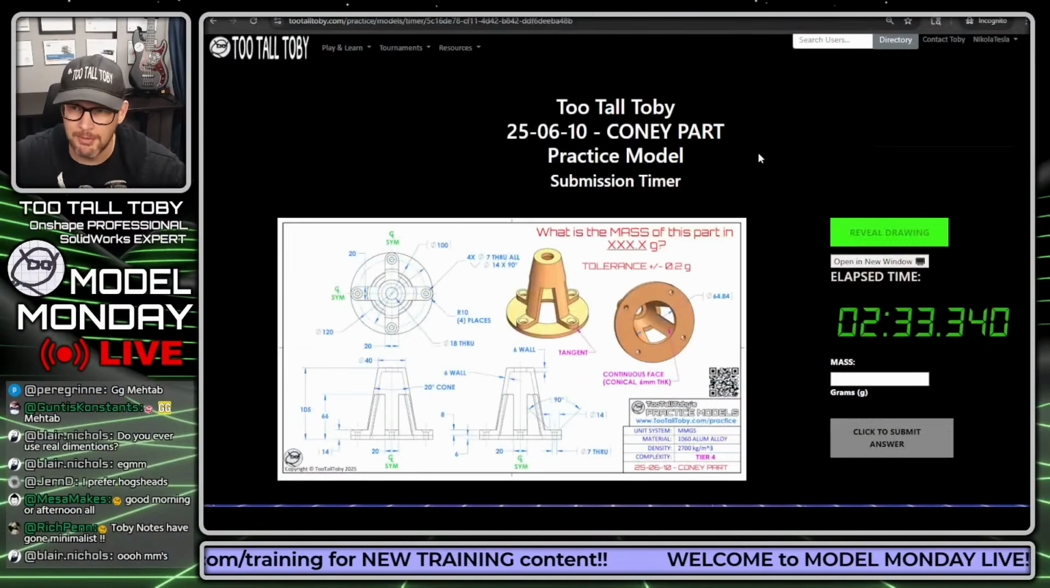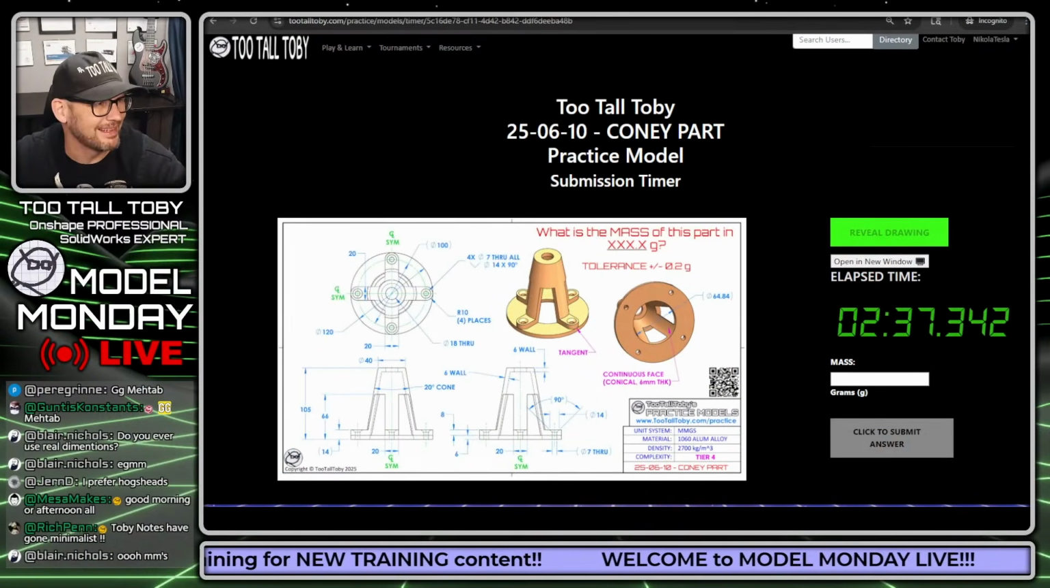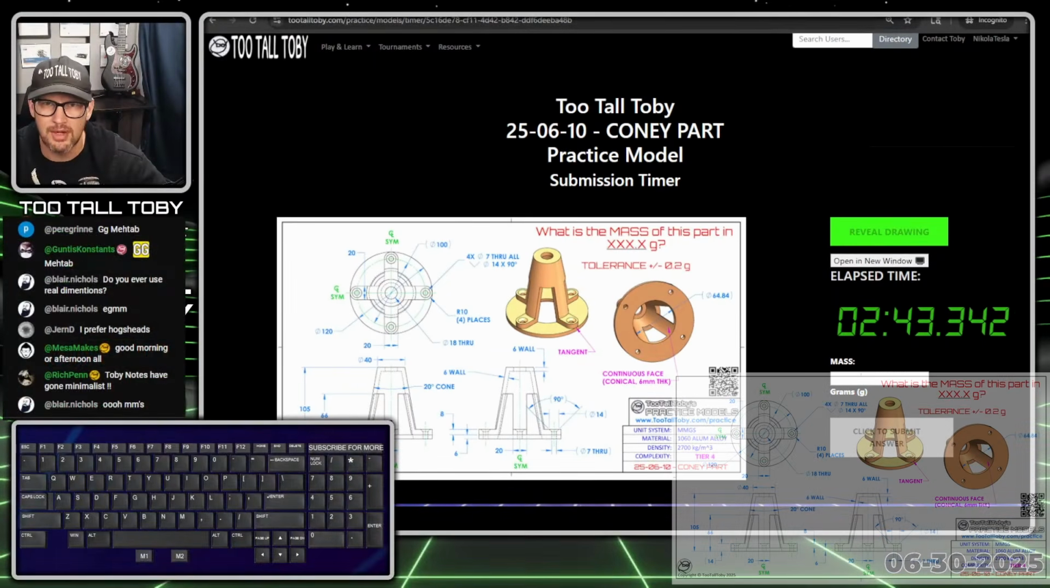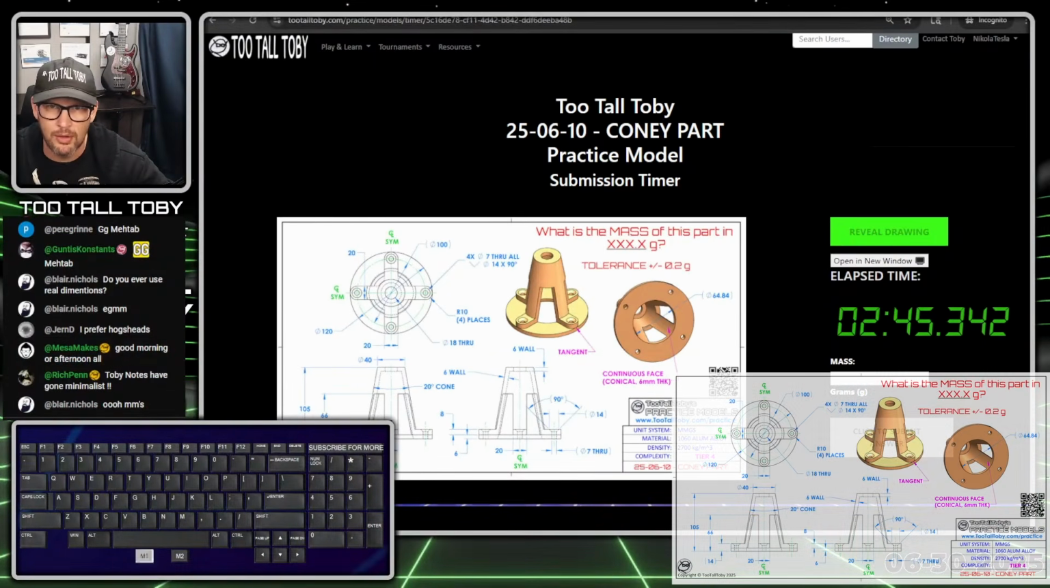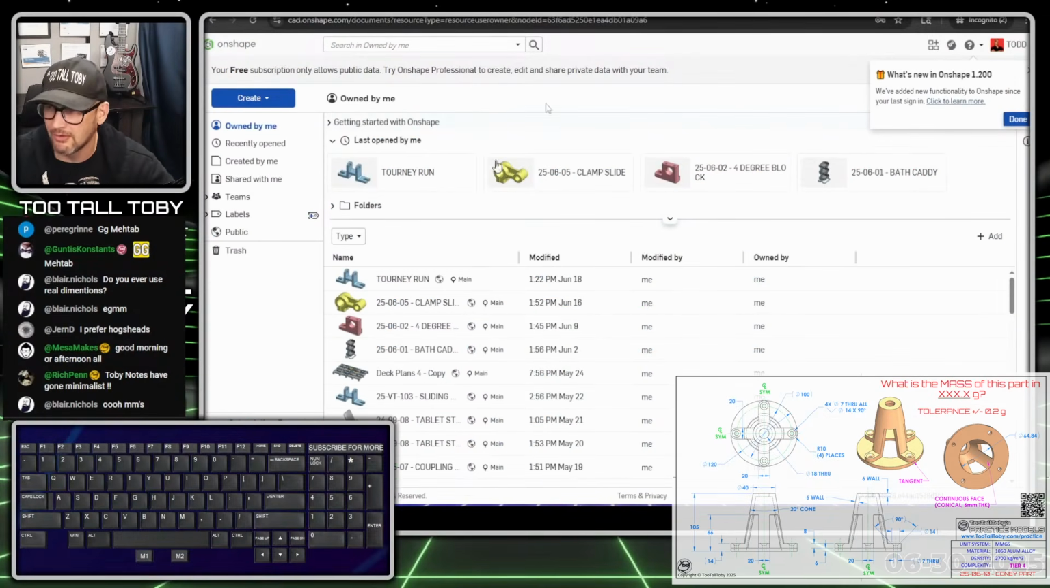I know that I took a couple of minutes to do that, 2 minutes and 30 seconds. I know that we're on the clock here. I know that we're battling against these wizards in the chat. So I'm going to go into my keyboard cam here so you guys can see all the keyboard shortcuts that I'm using. I'm going to move this drawing over onto my second screen, and I'm going to jump into Onshape and see if I can solve this thing.